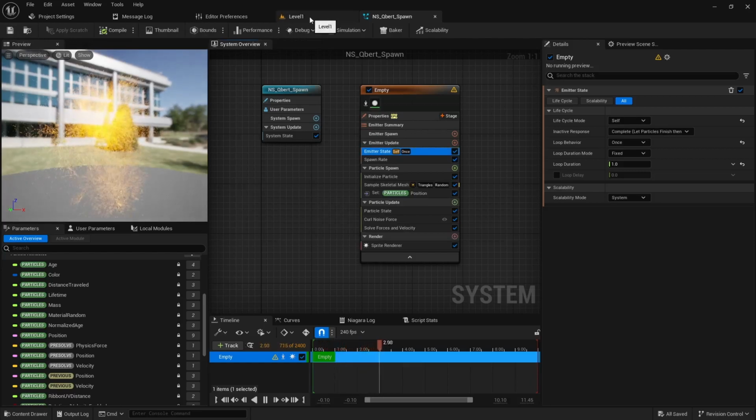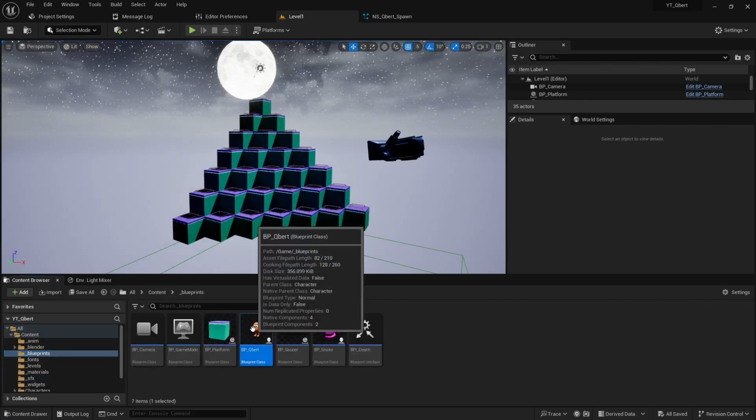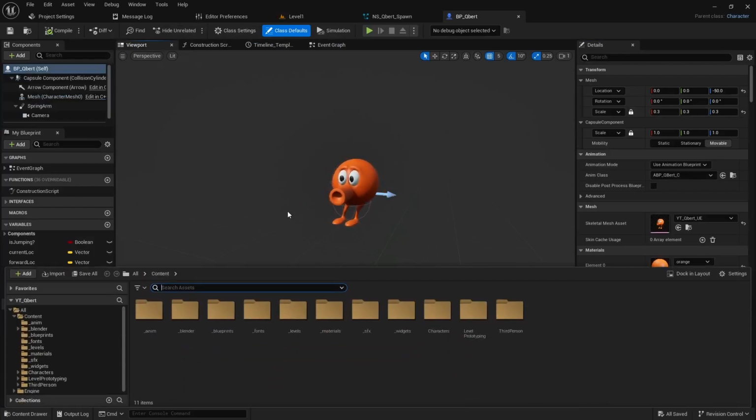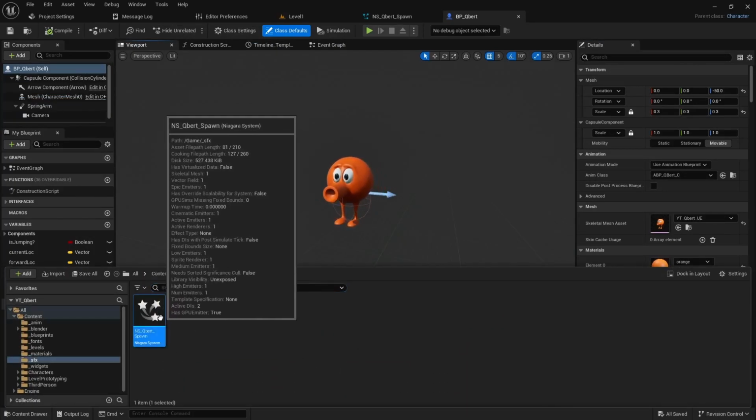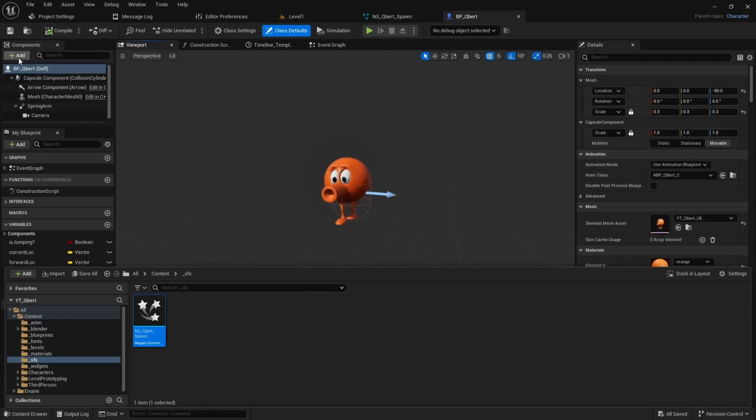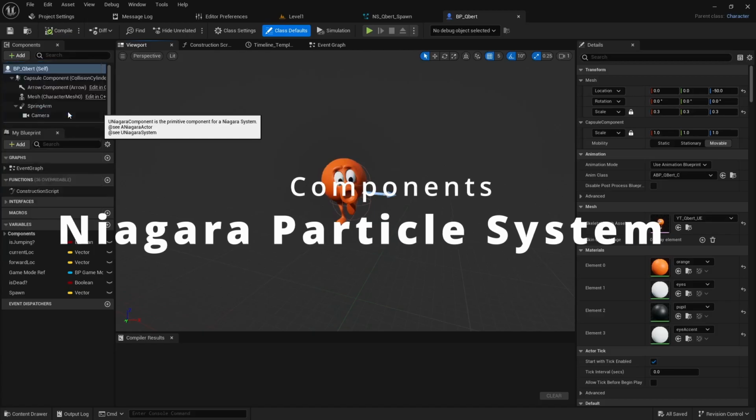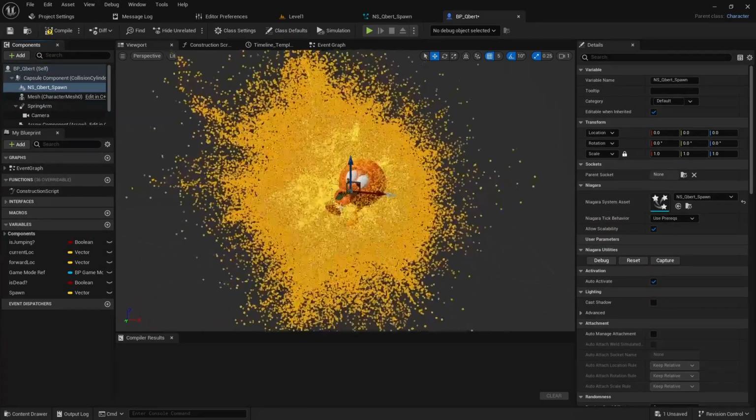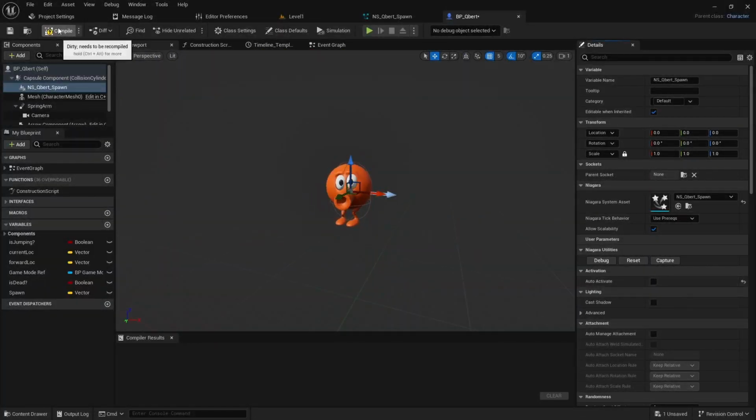Now we're going to give this a test, but we've got to add it to our Qbert. So let's open up our blueprints folder, find Qbert, go to our viewport. If I press Control Spacebar, I can go to my special effects folder, highlight my Niagara system, hit the add button in components, and it will reference the Niagara particle system. So I can choose that, add it in. You notice it plays right when it adds it in. We want to turn auto activate to off. And then we need to call this through code.